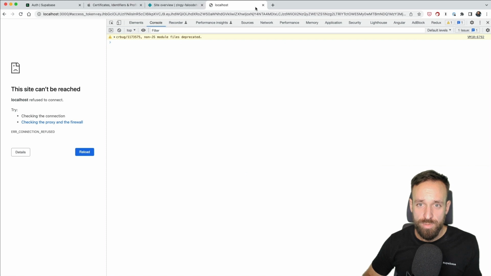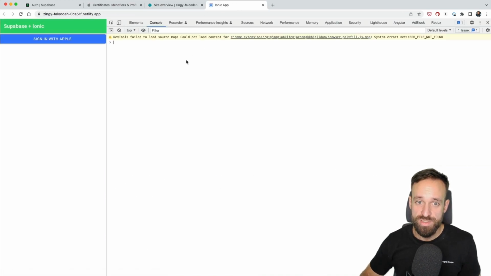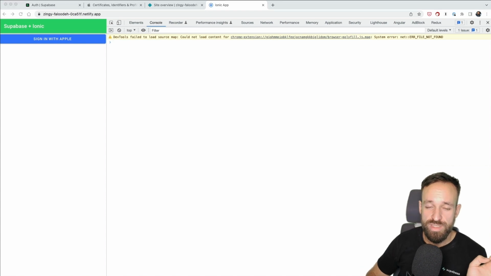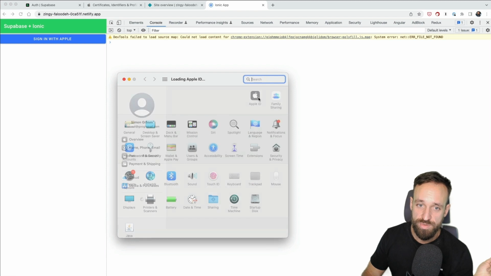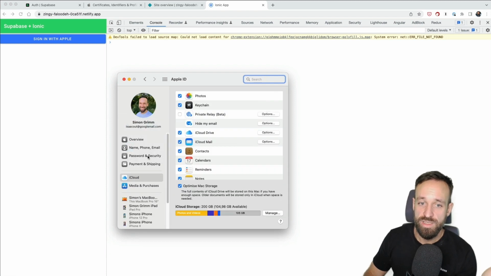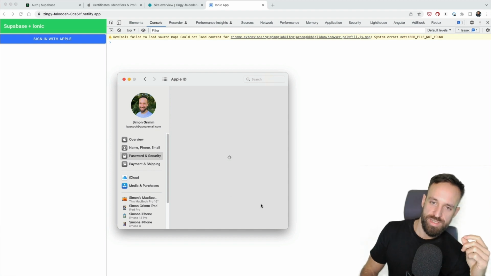The only problem we do have right now is that we used Apple Sign In now for this service already. And to reset this, you can go on your Mac to your system preferences and to your Apple ID, then click on password and security. And from here, you can dive into a list.